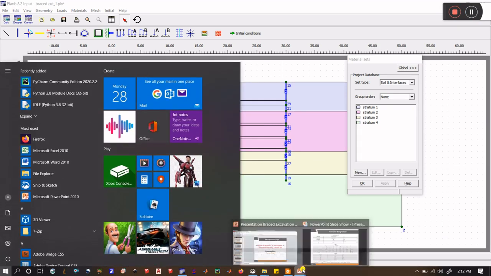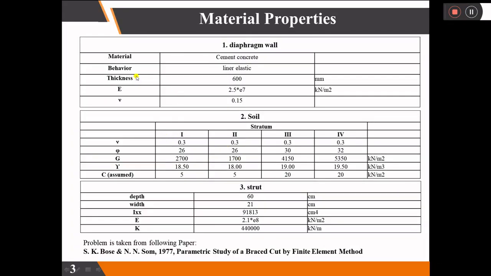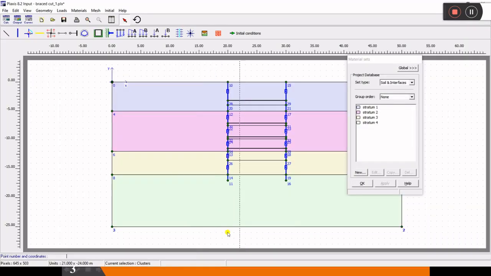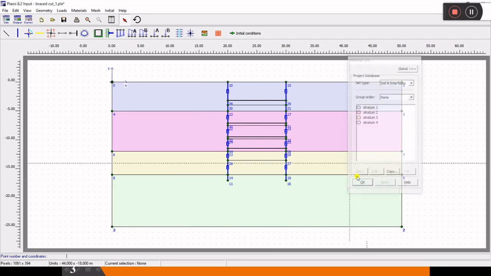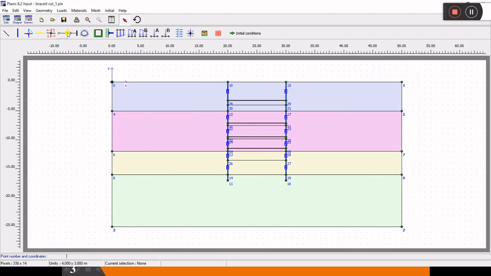So what are the properties for the diaphragm wall? The diaphragm wall material is cement concrete, behavior linear elastic. Let's go to Plaxis and show you what properties we need. Let me click OK and save it once, otherwise it may get lost if Plaxis stops working.